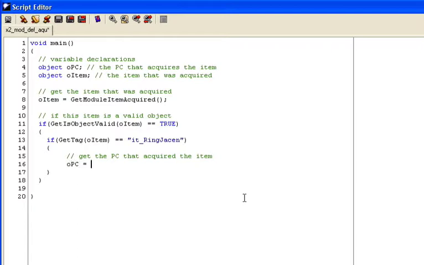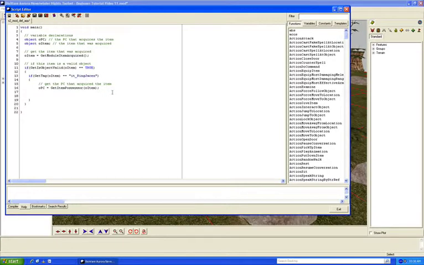OPC equals get item possessor. Okay, so if we can take an item and see who possesses it, we can put that into OPC. So we need to give this function, the get item possessor function, an item to test. And of course, we're going to give it O item. It will test O item and find out who currently possesses O item and store that object in OPC. So now that we have the player character into OPC, we can take some actions about the quest.